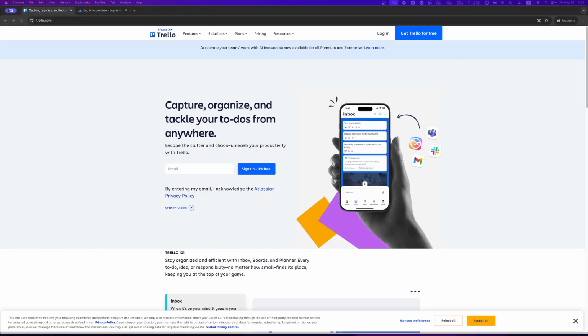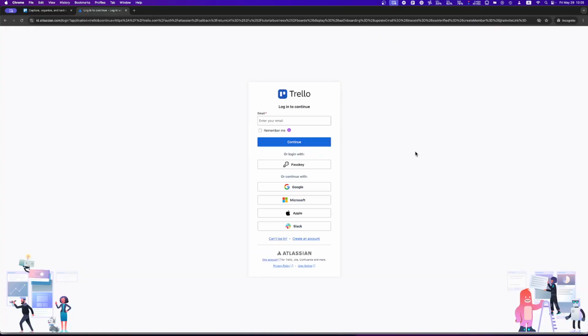Let's get started. First, open your favorite web browser and head over to www.trello.com. Once you're on the Trello homepage, look towards the top right corner of the screen and click on the Login button. Now, you'll need to log into your account. Enter your email address into the provided field, or if you prefer, you can choose one of the single sign-on options like signing in with your Google or Microsoft account. If prompted, enter your password and then click Login to access your Trello dashboard.